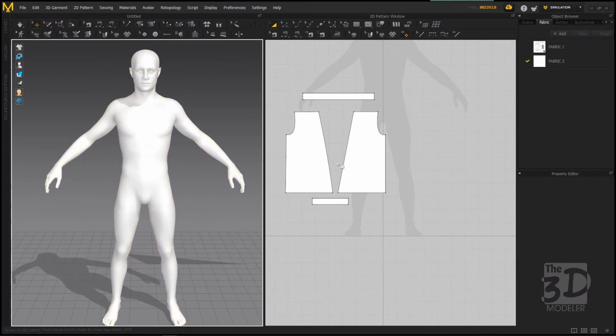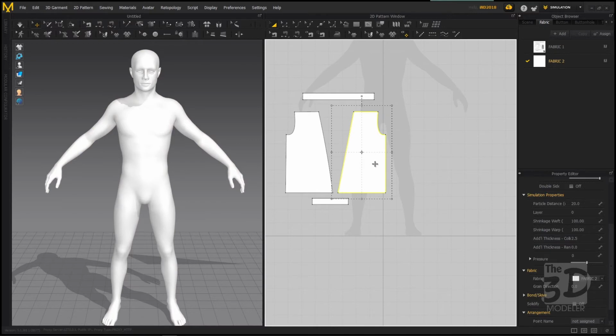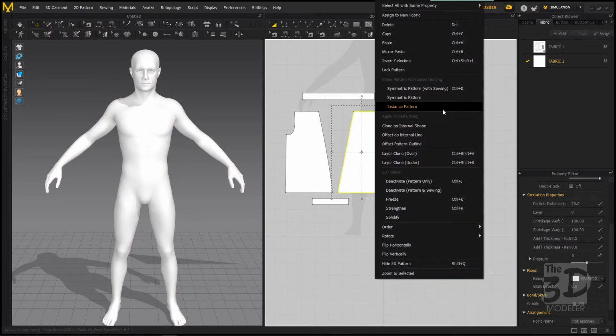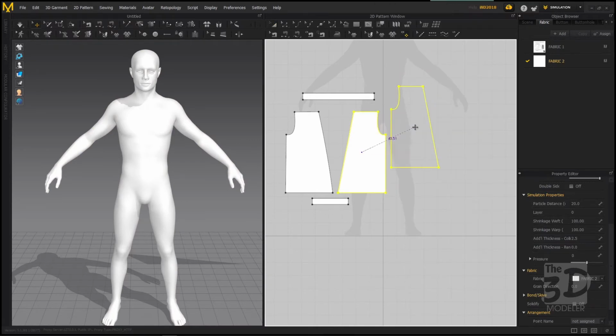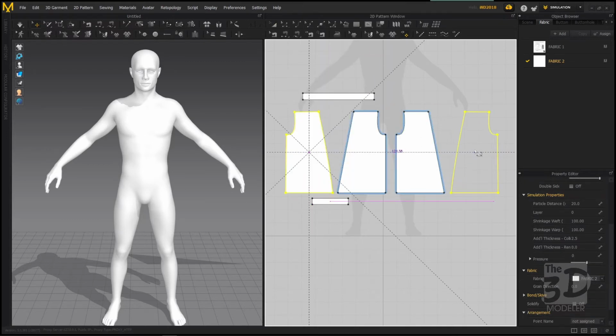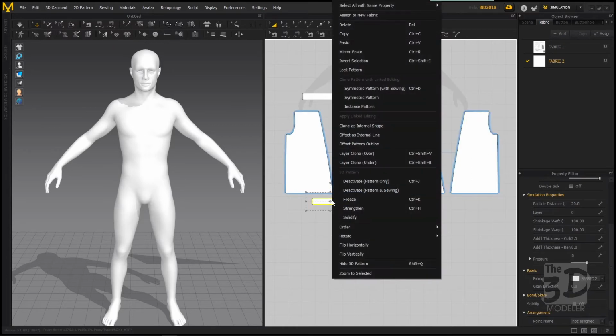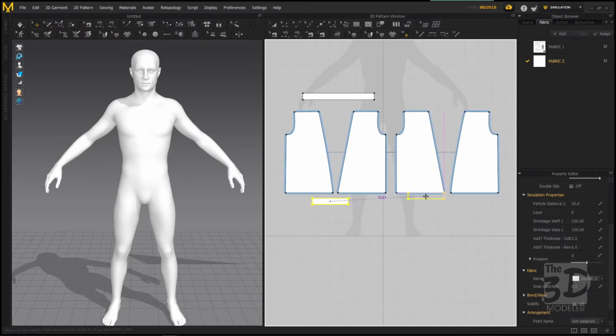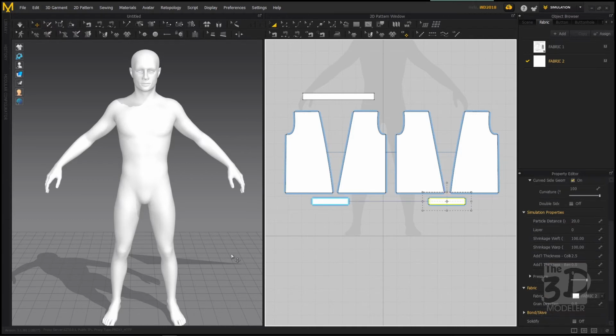Now let's create the right parts. We will make a symmetrical pattern with sewing, which will ease our life later. Symmetrical pattern with sewing, and symmetrical pattern with sewing for the leg cuff, the right leg cuff.